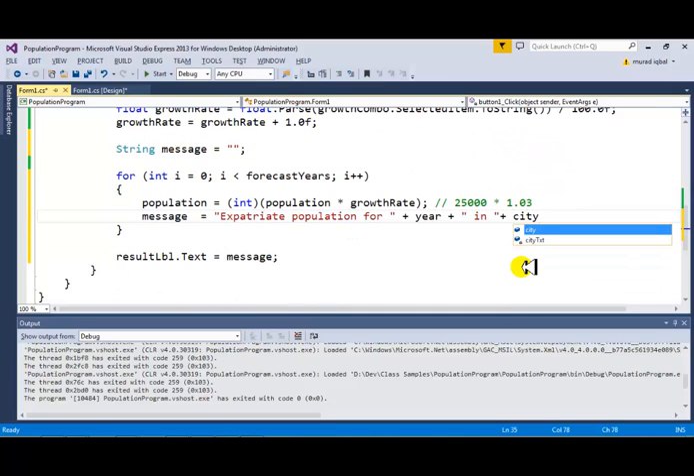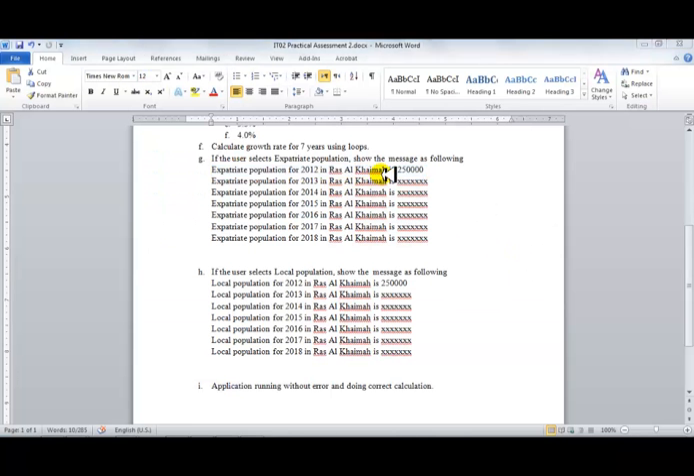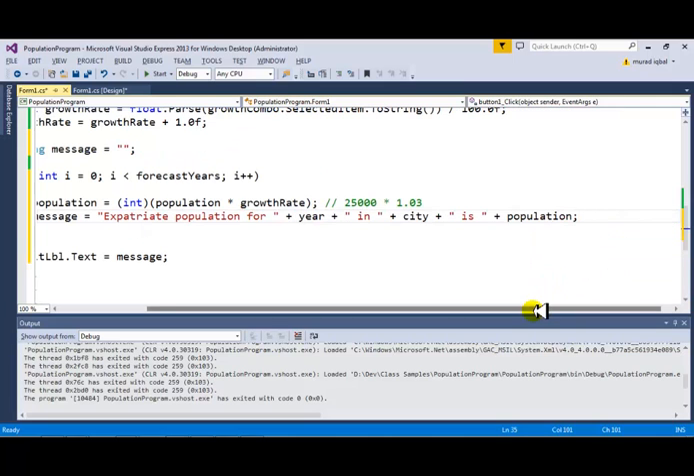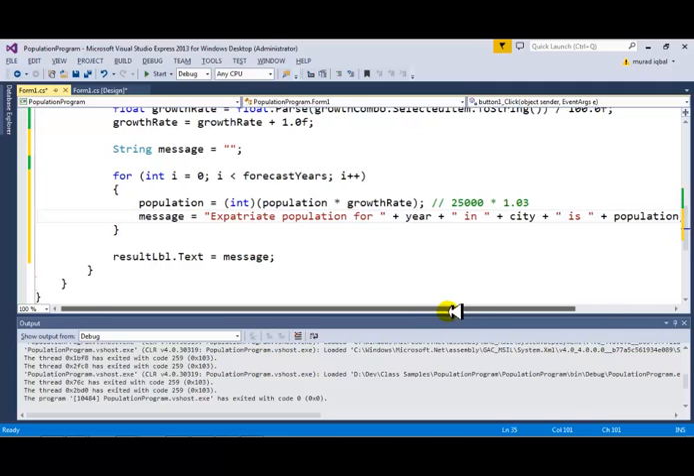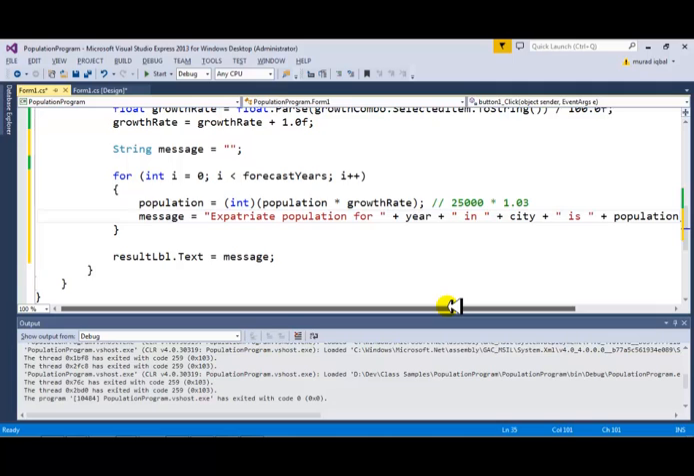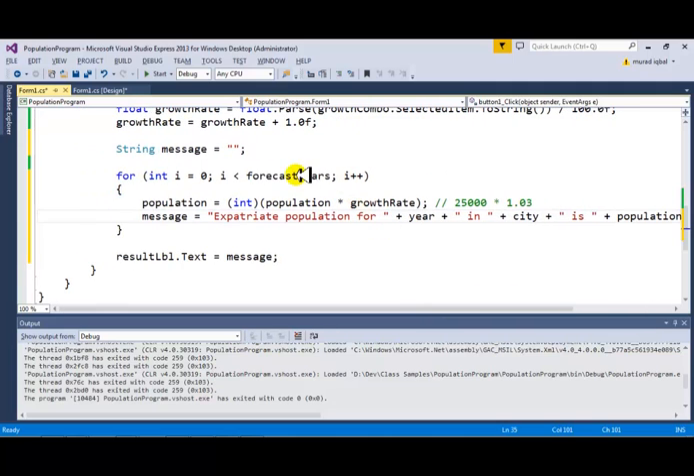In city, you know what is string manipulation. In city is plus, now you do the modified growth rate, whatever is the growth rate, is population. So this is your population now. Okay, for each year this loop is going to run and show you the population, how many times, however many times the user has selected this.